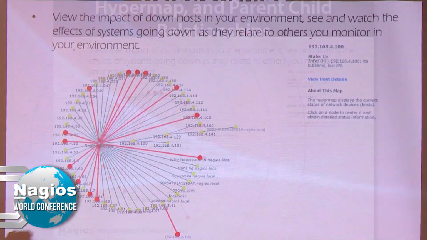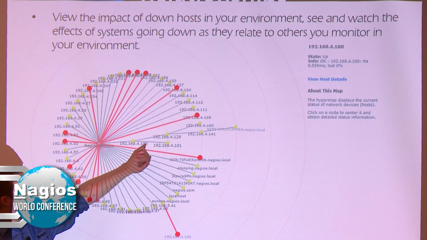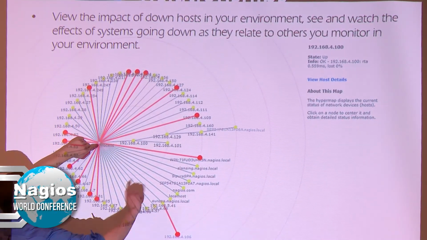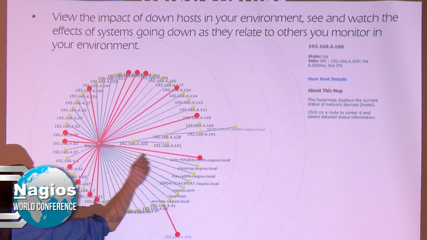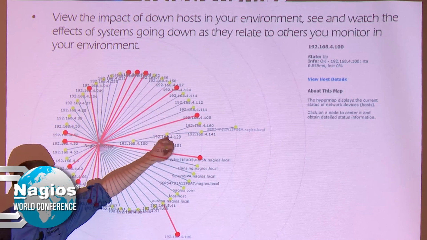So as an example here, we've got our Nagios XI server, and then we've got a number of different hosts here. But what you can see is between our XI server here and, for instance, this host up here, we've got this guy in between. So what we're saying is this is the parent to this child host.